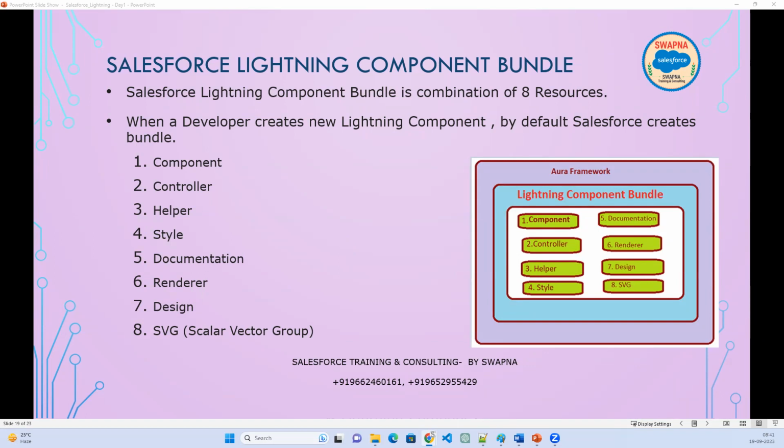So you have the Aura framework. In the Aura framework, you have a component bundle, and the bundle contains 8 resources: component, controller, helper, style, documentation, render, design, SVG. Mostly used among these are component, controller, helper, style, and render. Design we use very rarely. Documentation is if you want to document it.